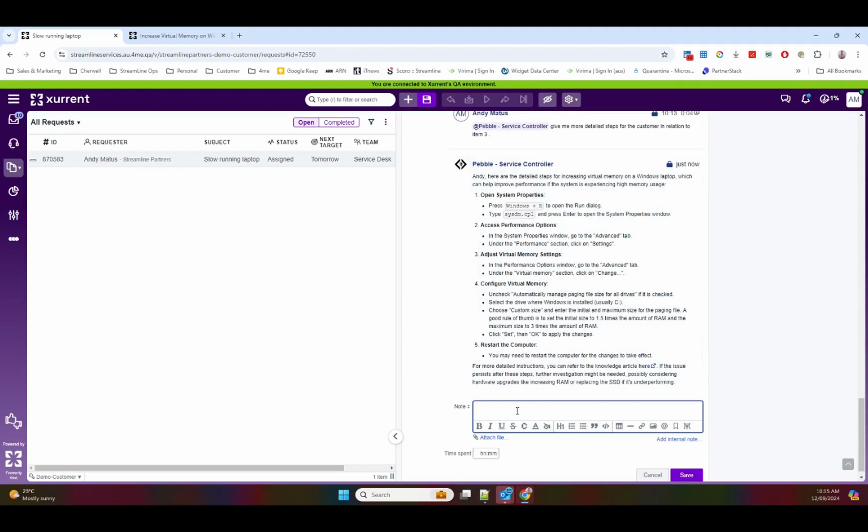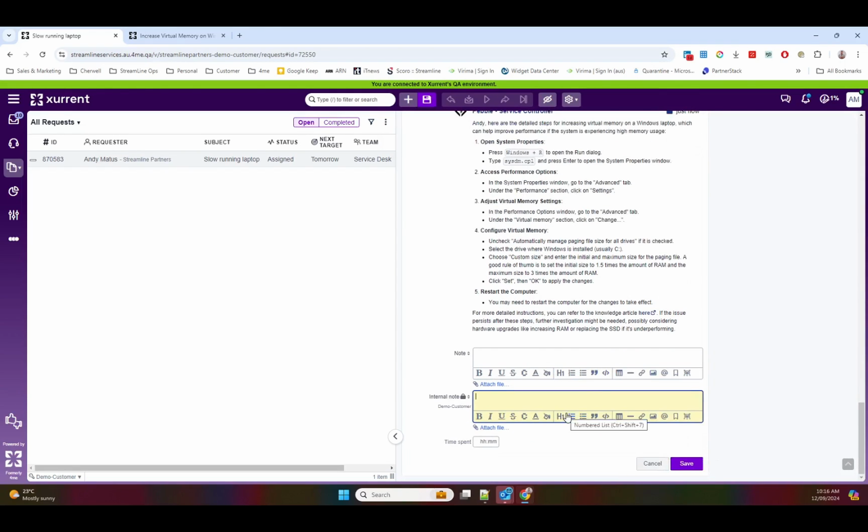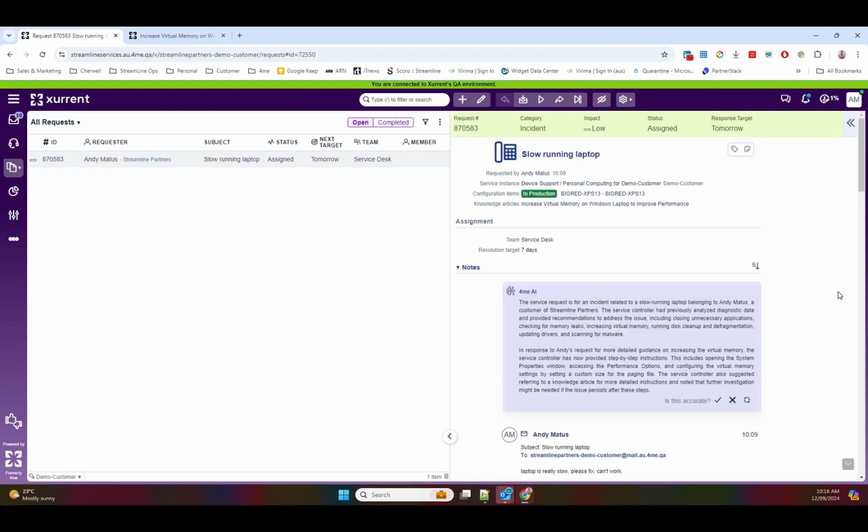And maybe what I might want to ask, again, in an internal note, I might want to ask the service controller to say, do you have any other suggestions on why this laptop might be slow? So I could do something like that. That might be interesting. Or I might say, if I'm really stuck as a first line person, what should I do next? And I'm not going to worry about my spelling mistake because we don't need to really worry about it outside of it looking nice in the ticket.